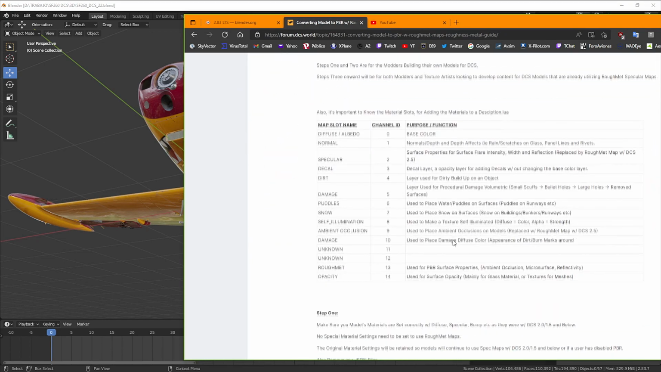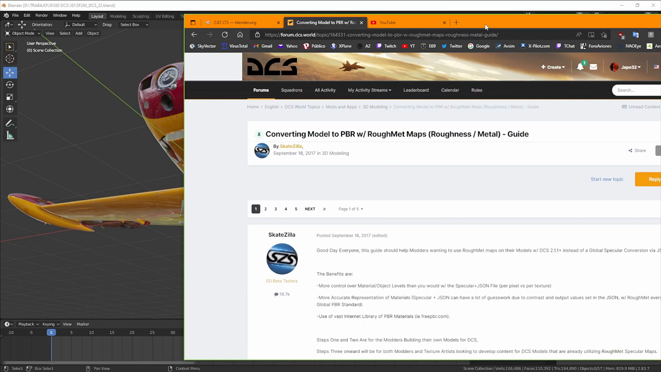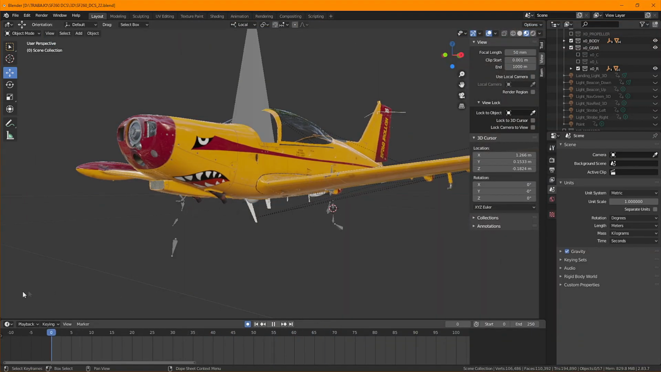It will say the channels that you have to use per each texture. Once you've done this, una vez que has hecho esto, we have the model here. In this case it is the landing gear.